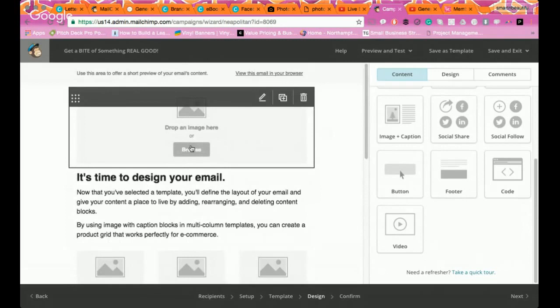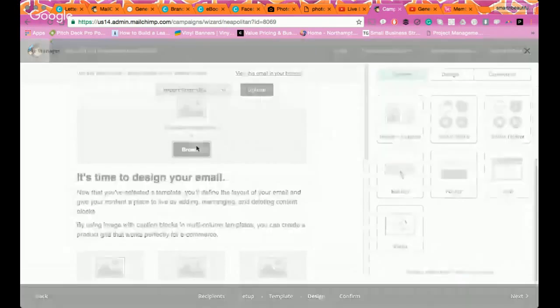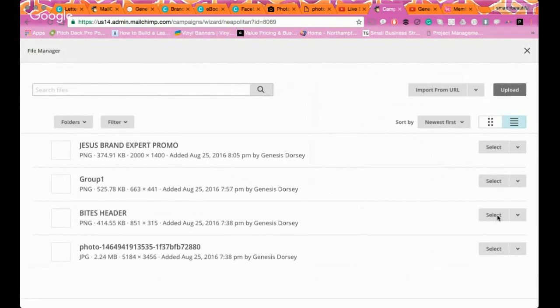Number one, we do want to put something here in the header. In all my emails, I always make sure that there is a custom graphic there. It can be my logo, it can be a header, it can be anything, but I always make sure there is a header there. So we're going to browse and select the Bytes header.